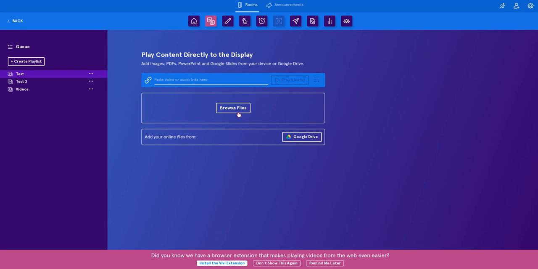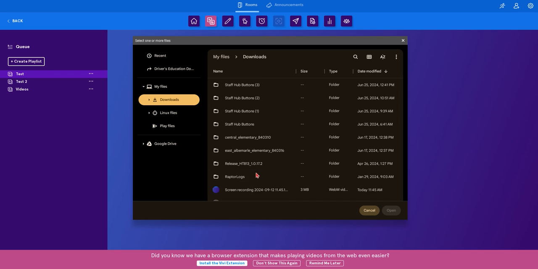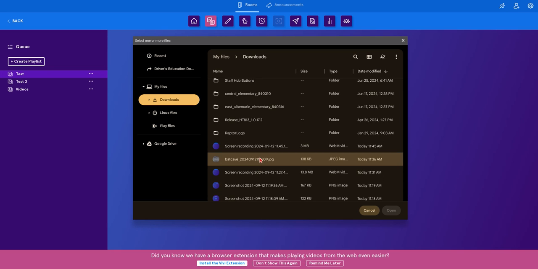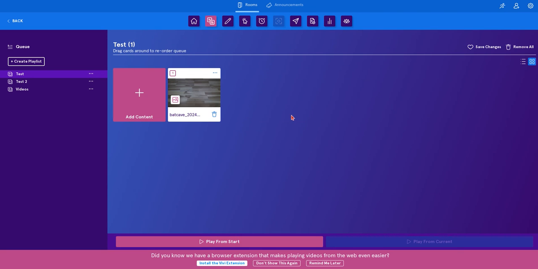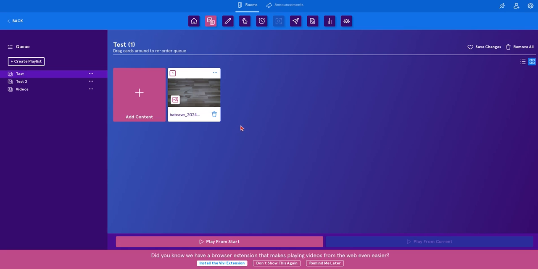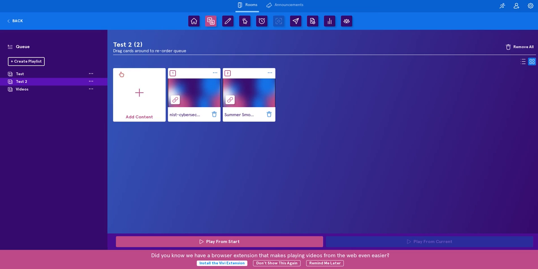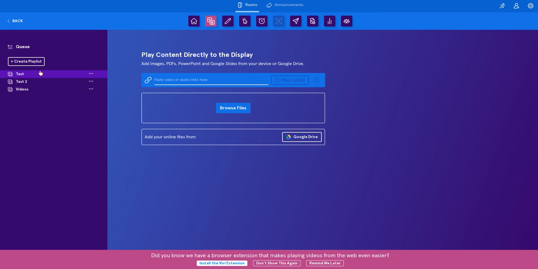One of those being if you do this browse files or even add files from Google Drive, it won't let you save the playlist. So whenever I go through here and add this stuff, this is an image, but it won't let me save changes. It says that local items can't be added to the playlist. So that means that whenever I go out of it and back in, I don't have anything there. So it has to be publicly accessible video and audio links.